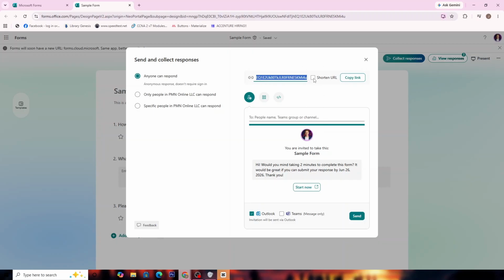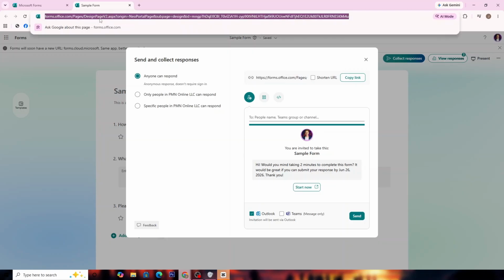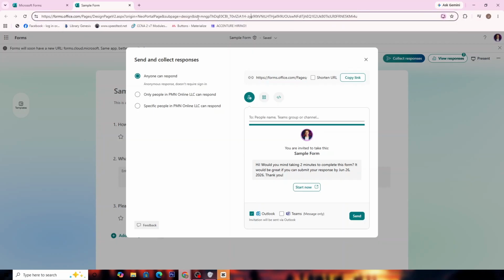Alternatively, there's another straightforward method to obtain the form ID. While you have the form open, look at the address bar at the top of your browser. It displays the same URL structure, and you can again pinpoint the segment that follows ID. This method is equally valid and efficient, providing you with the necessary ID without any hassle.